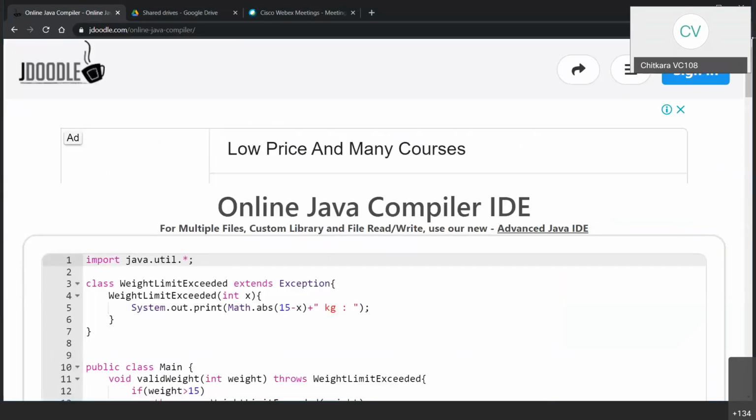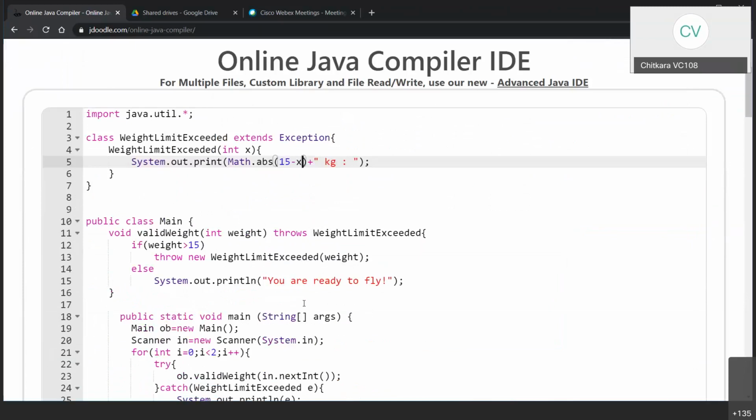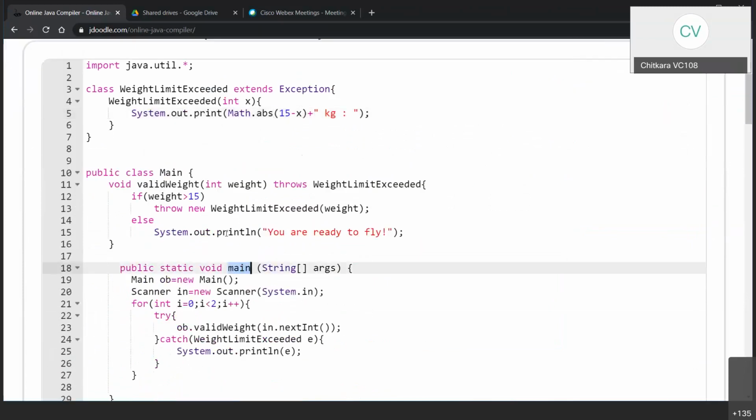Okay, let's continue with user defined exception. In case of user defined exception, what is happening is something like this. There is a main function. There is a main class. I have kept the main in the same class. You could have kept it in some other class also.